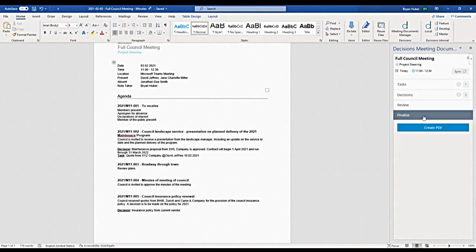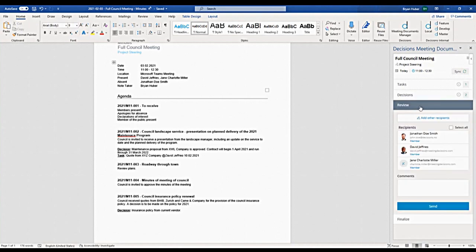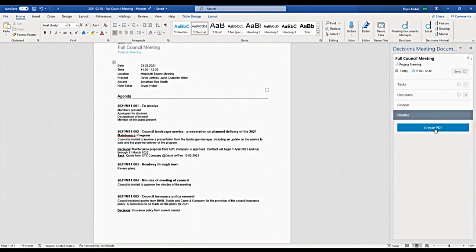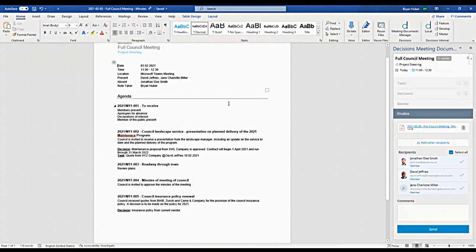And when you're ready to finalize, if you want to send it out for review, you can do that as well and see if anybody has any other input on those minutes before they're finalized. You create a PDF that'll lock this document as a PDF, save it to SharePoint with all of the other meeting information, and give you a chance to email a copy to anyone who needs one in their inbox.